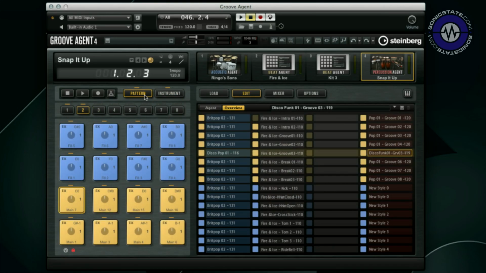So you can see, if you have a look, I've got Ringo Sons going with the percussion agent on the right-hand side. Okay. Kind of a random pattern. So to start with, it's quite full on. You're not really going to use that, I guess, underneath the track with other things going on.